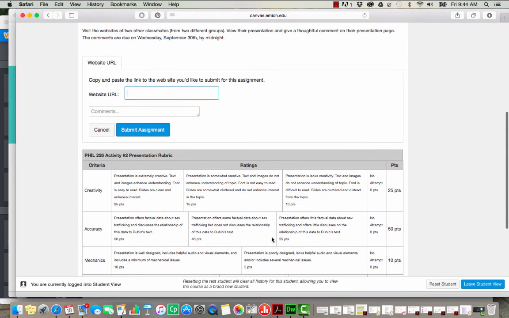Once you're ready, once you've looked over the rubric to see if you've done things well, and you've pasted your website here, you can go ahead and click on Submit Assignment.